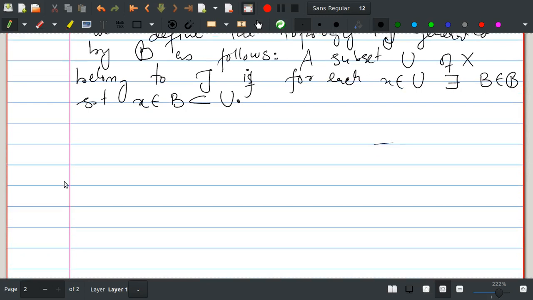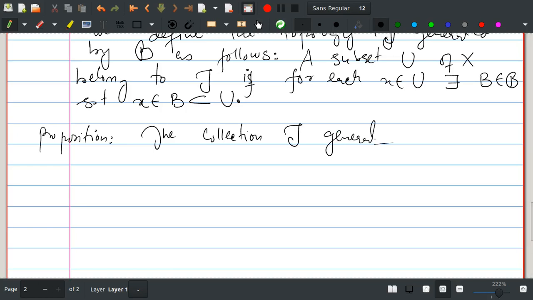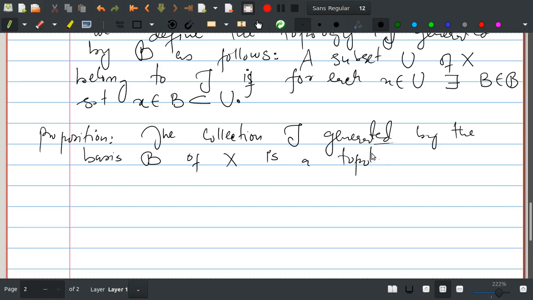So let us make this proposition. The collection T generated by the basis B of X is a topology on X, and a subset U of X is open if this is the case. So let us prove this.